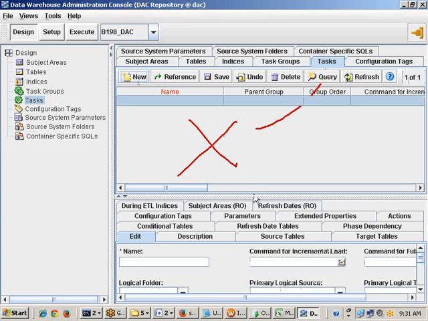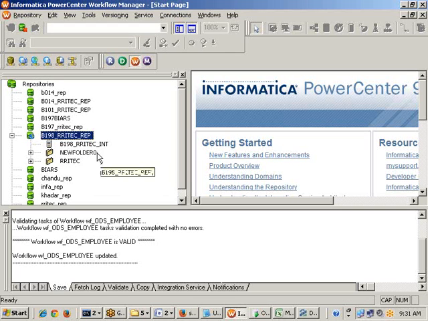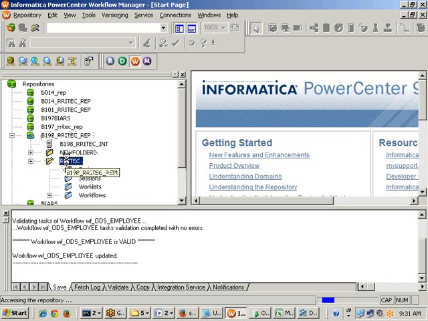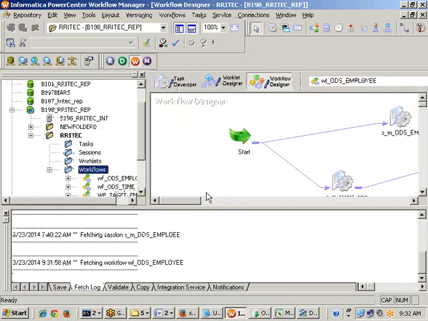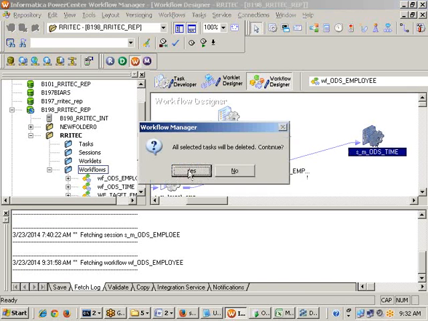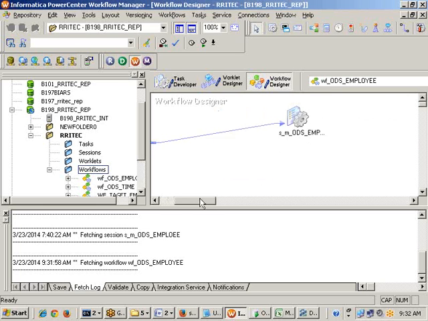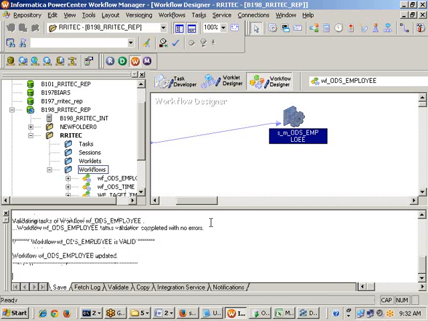Now this task's main purpose is running a workflow which is available here. What is the workflow, sir? WF underscore ODS underscore employee workflow. I want to run it. Whatever I disturbed here, something I disturbed, right? I am deleting all these things. Yes or no, sir? This is the original one. Let us go to repository and save it.